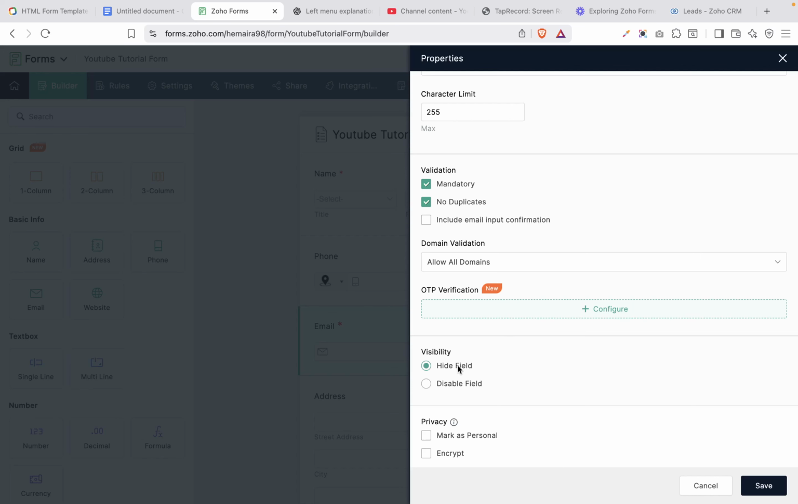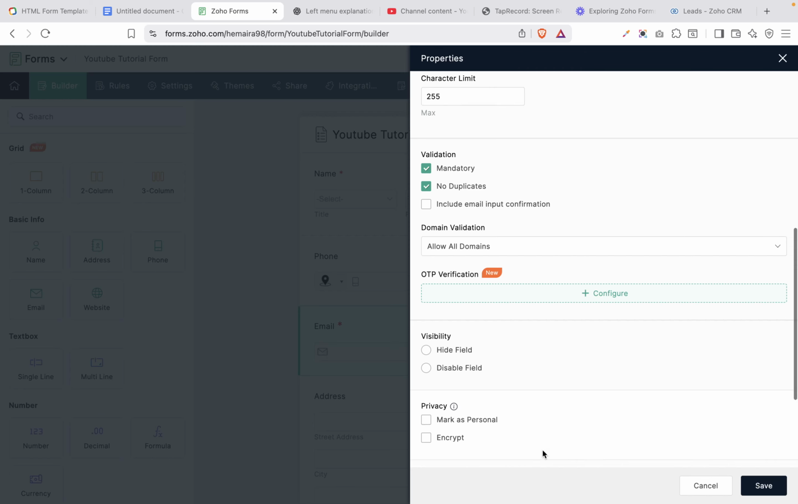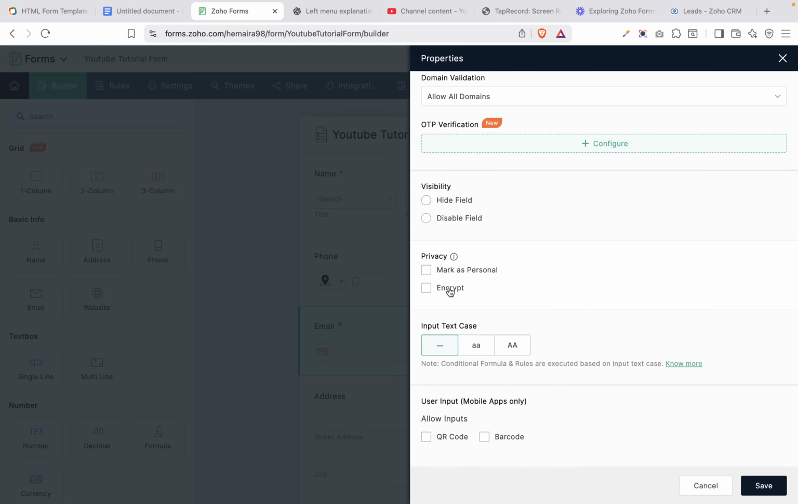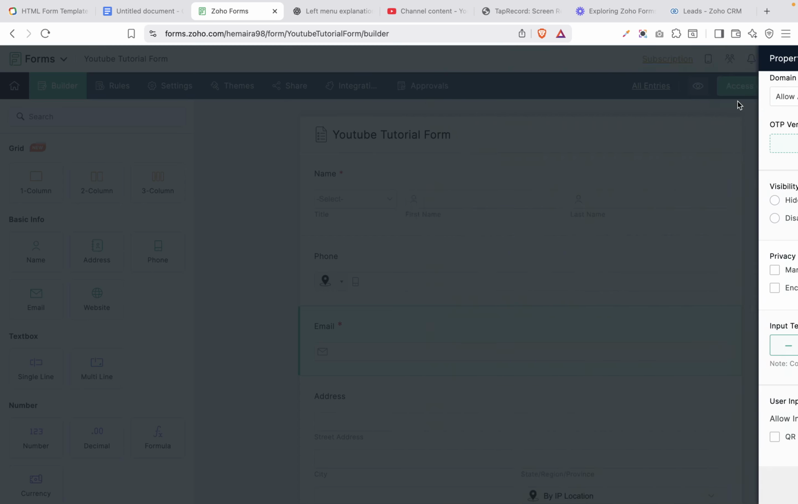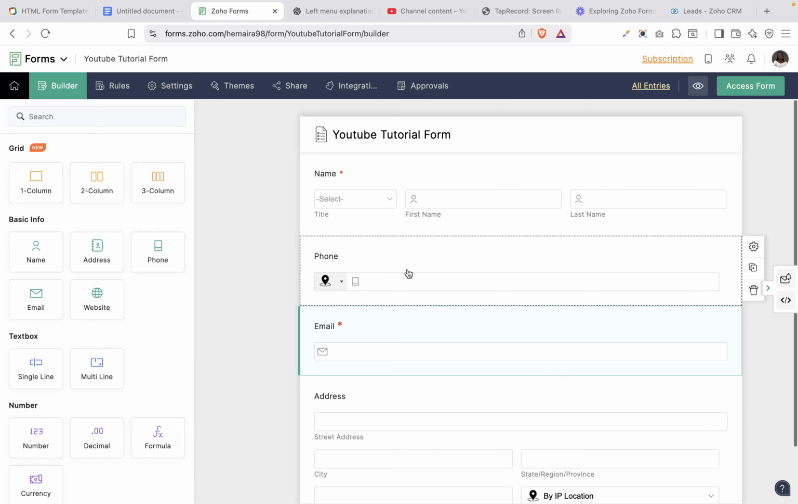You can hide the field if you want. It is not going to show up in the form. And you can also disable the field so that it is going to show up, but they won't be able to fill in the form. You can also remove it if you want. You can mark as personal. You can encrypt it if you want, and you can use the QR code or the barcode for the mobile app. So when you click on save, your email has been saved.